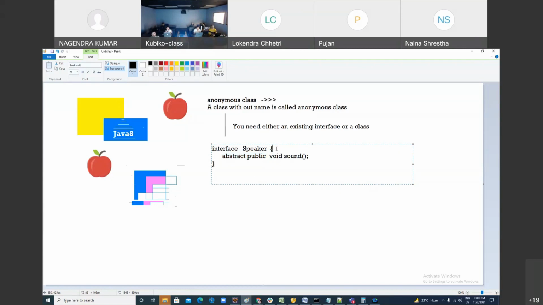If you do not remember the interface, I'm telling you, it's very bad. In an interface, do I need to write abstract and public, or can I make it optional? Any guess? Optional.